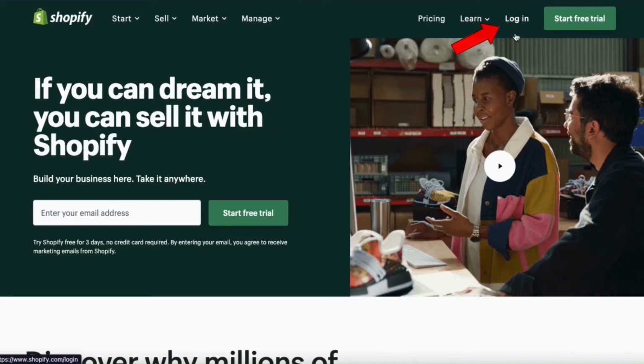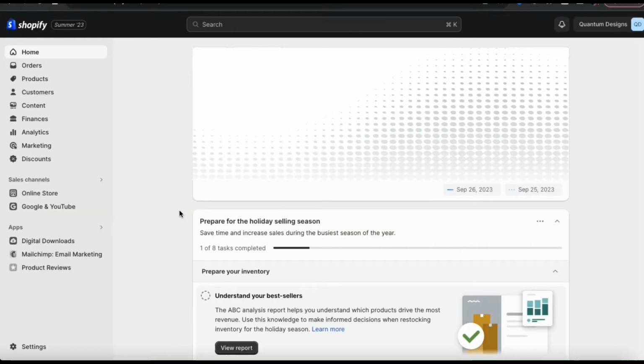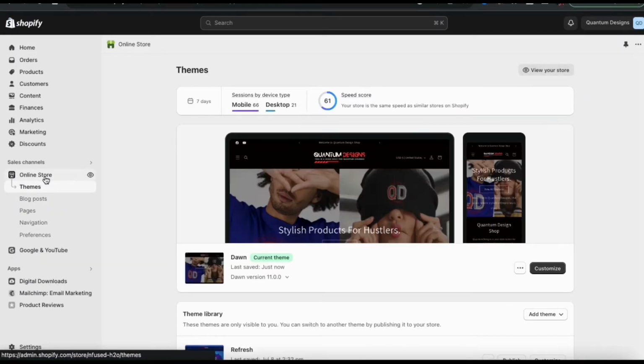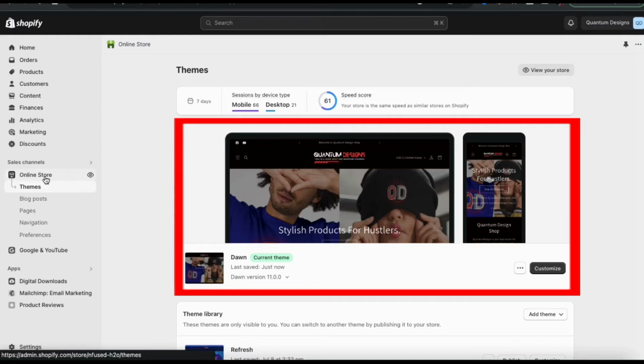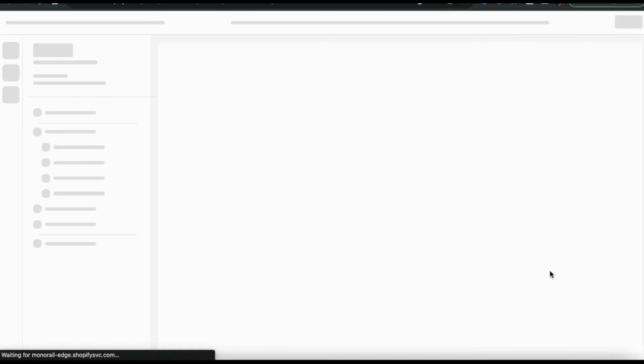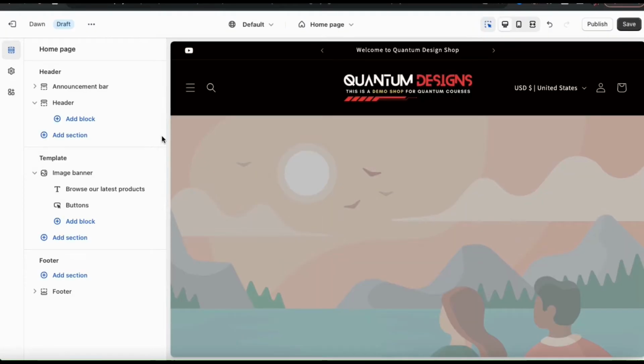So once you get to Shopify, go ahead and log in. This should take you to your Shopify account dashboard. To customize your theme, let's start by clicking the Online Store tab from the menu on the left-hand side. This should take you to the Shopify Themes menu. For this demonstration, I'll be using the popular Dawn theme. So to customize my theme, let's look at the bottom right-hand side here and click the Customize button. This will take you over to the Shopify theme editor.